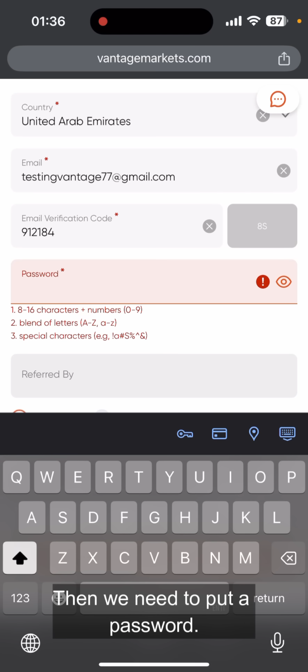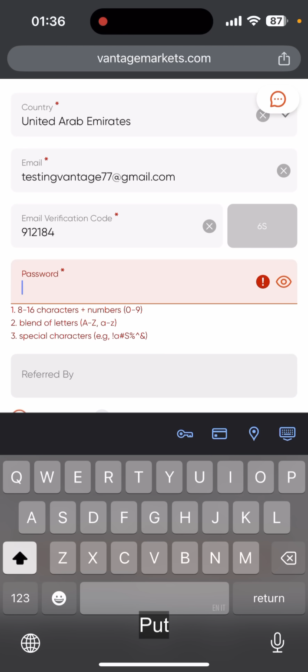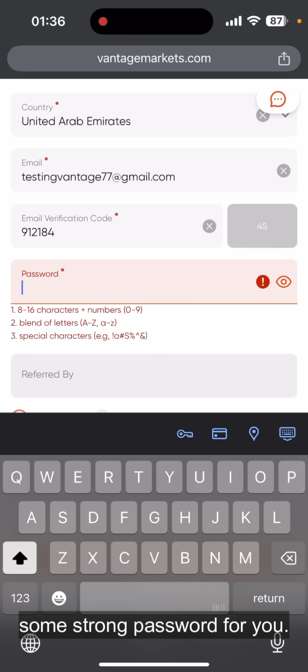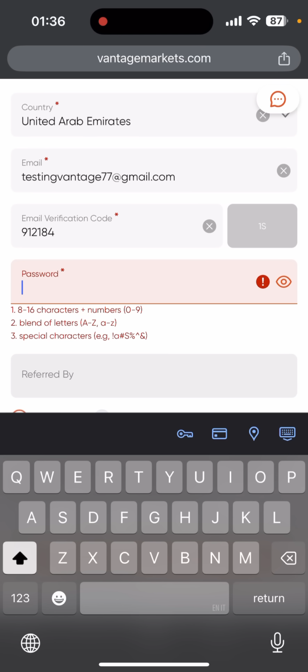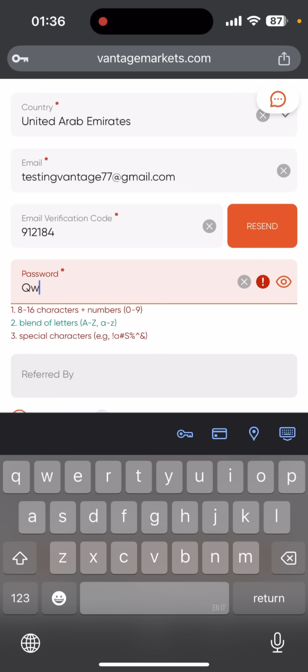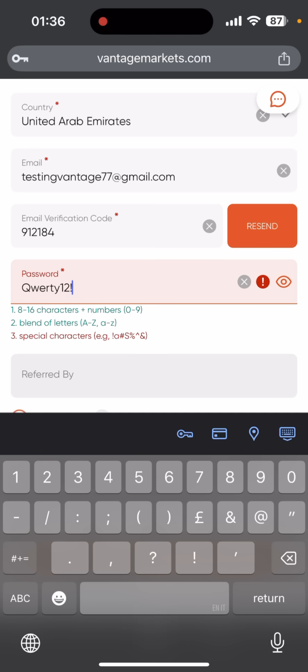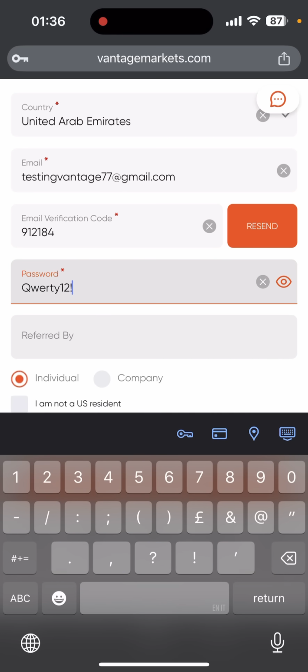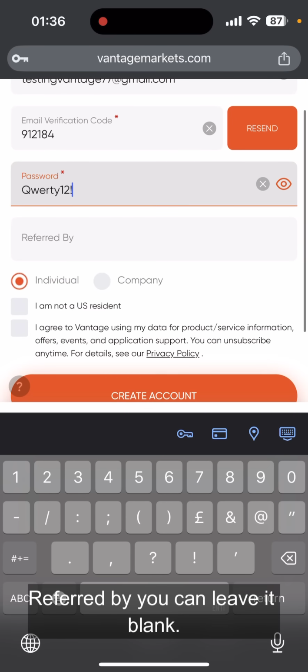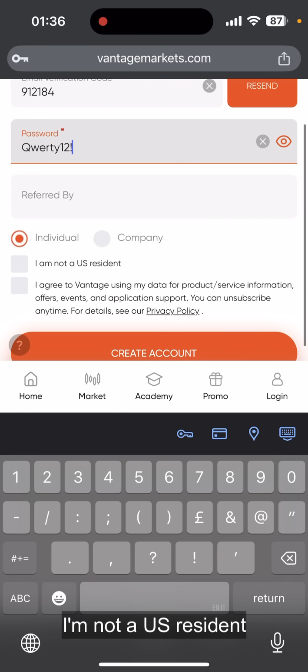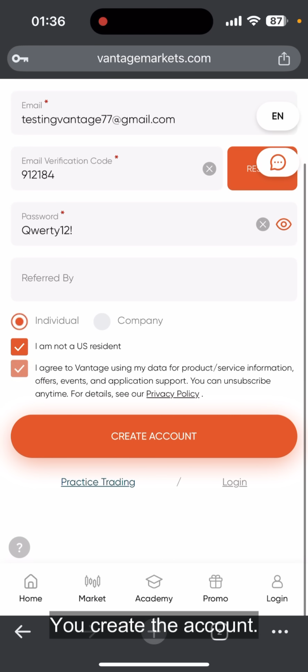Then we need to put a password, a strong password for you. Here I'll just use something random. Obviously, don't use this one. It's just a password. Referred by, you can leave it blank. I'm not a US resident and I agree. You create the account.